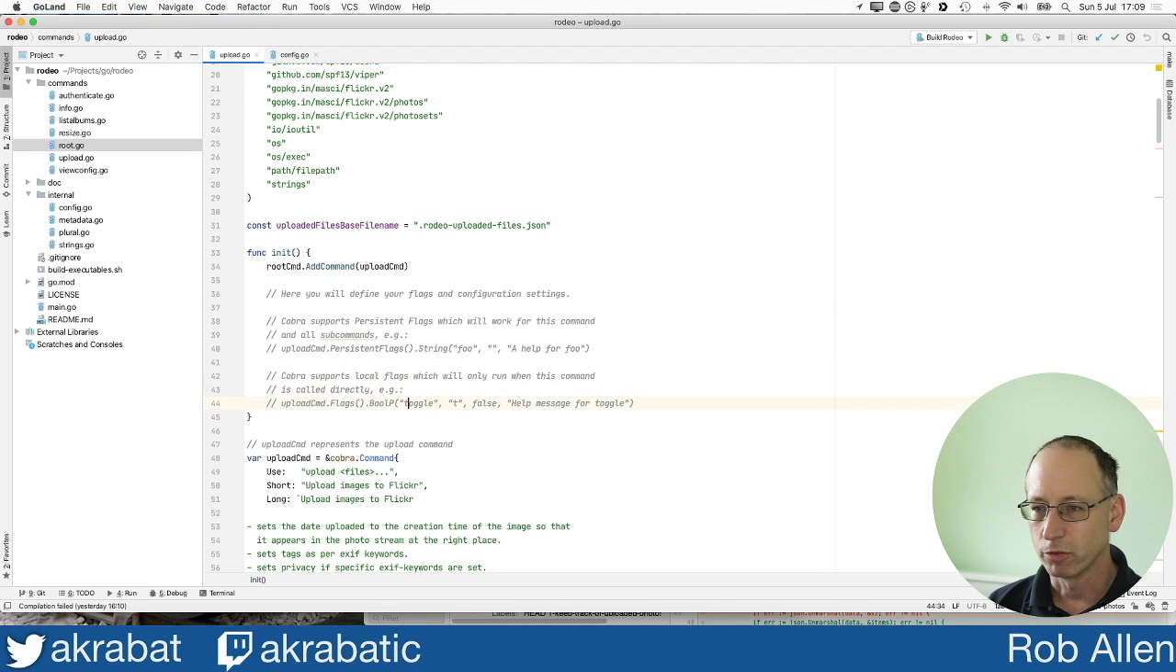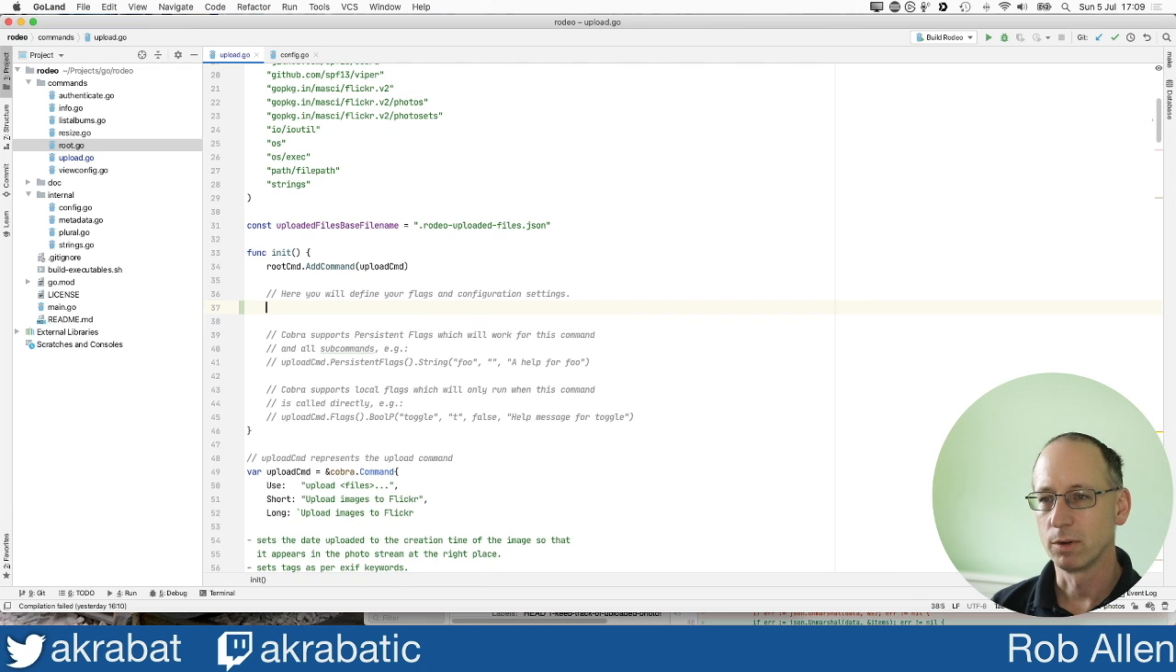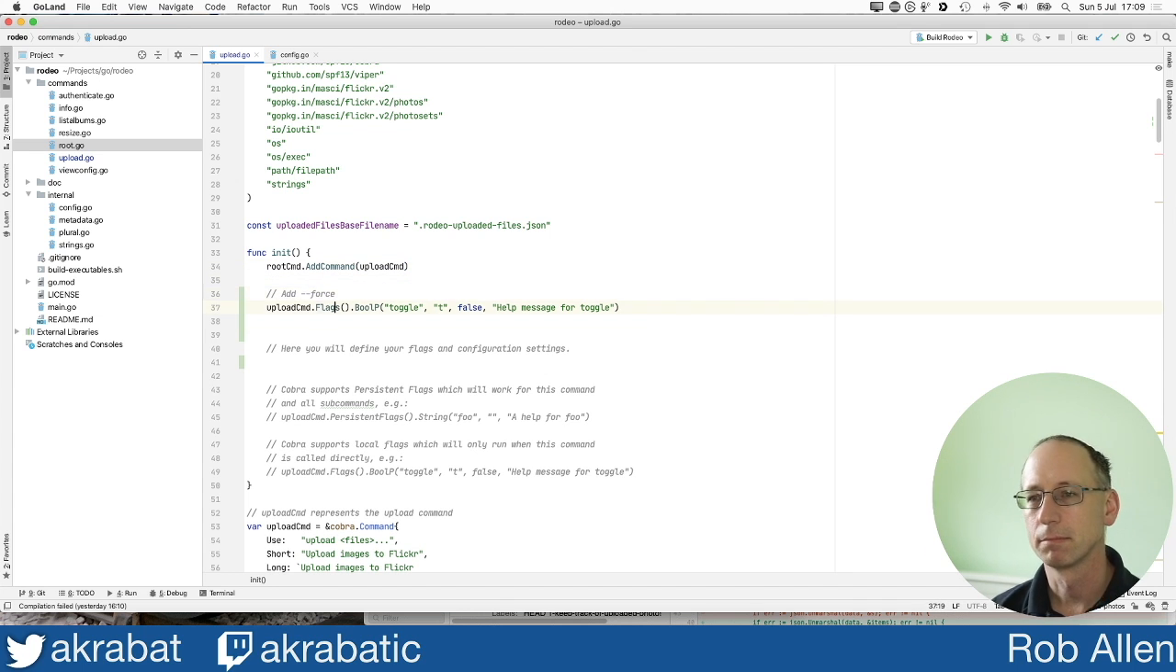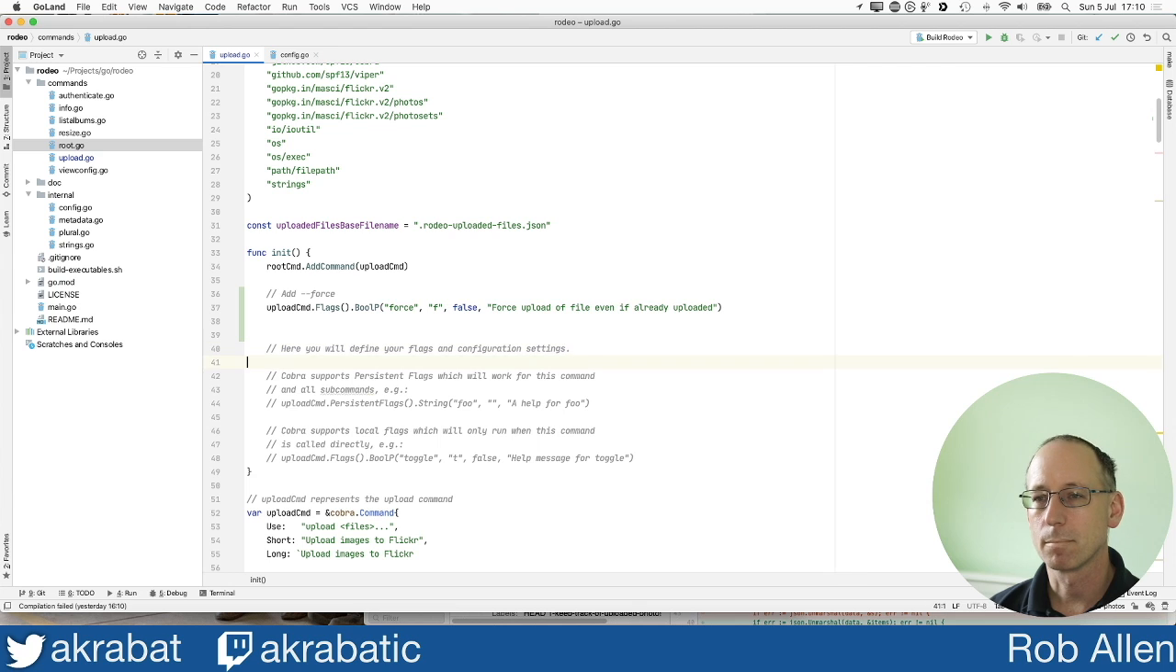Cobra stores local flags which only run when this command is called directly. Okay. So let's take that line there. Maybe we can get rid of all that now. That line there. Add --force. Force. F. I wonder what that one is. Value. Force to start with. Force upload of file even if we already have done so before. If already uploaded. I think that's worth a try.